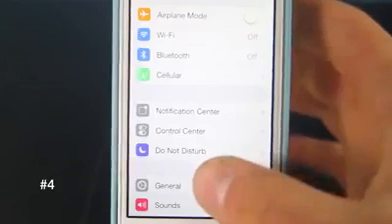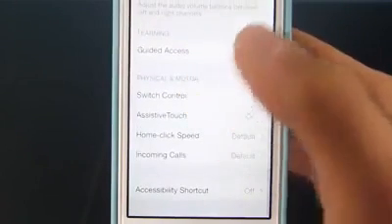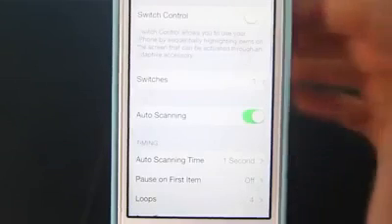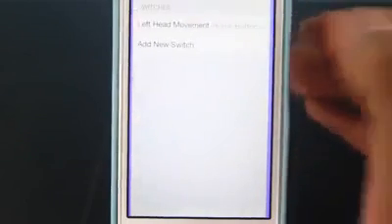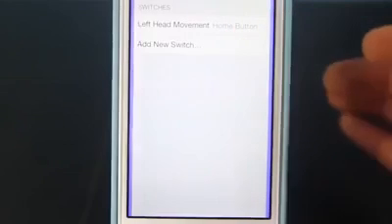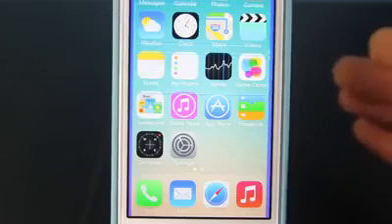By going into General, Accessibility, and scrolling all the way down and enabling switch control to on, you can actually control your iPhone, and I actually set mine to a head turn left will take me to the home screen. And there you go. It works without even touching the home button.